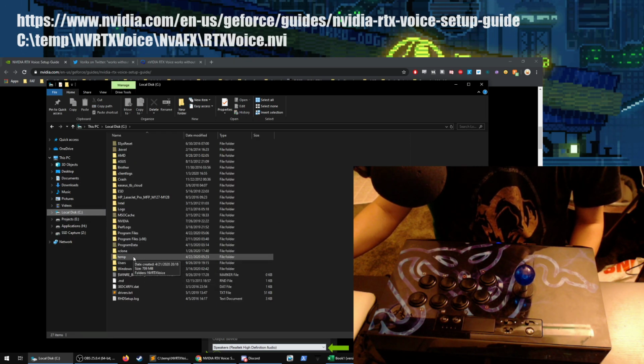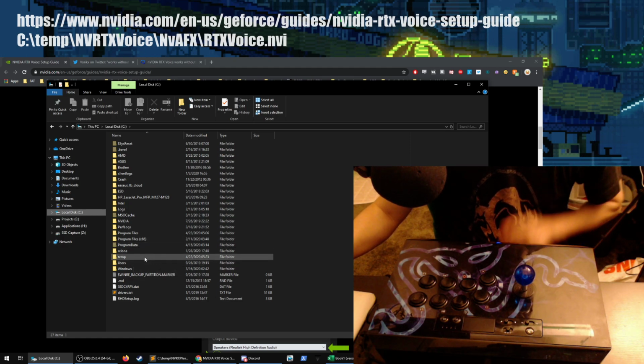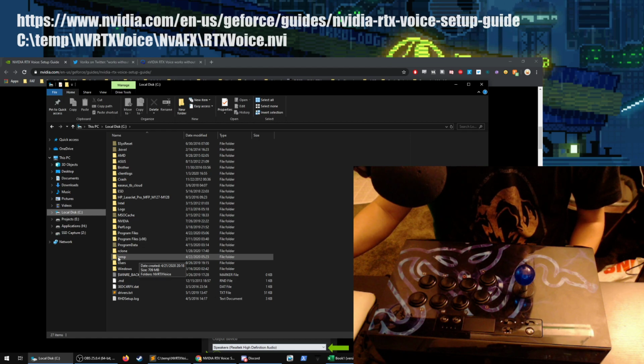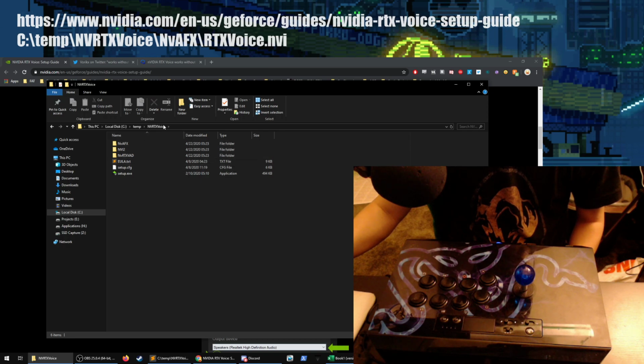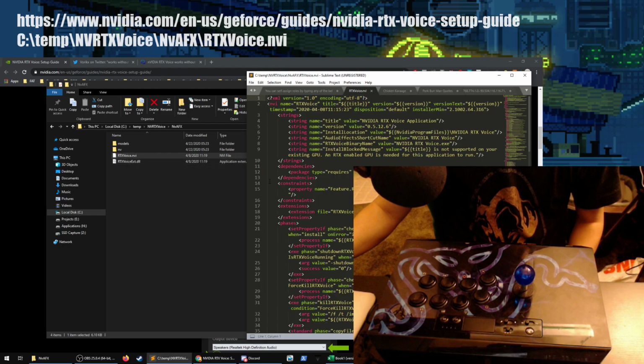When we attempted to run the installer, you must run the installer in order for this process to work. It ended up going to temp and created a new directory, NVIDIA RTX Voice. And here we are in a privileged administrator editing space. We cannot edit anything in here without having administrator privileges, as you will see.